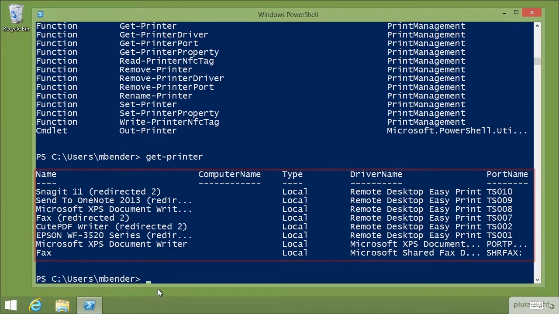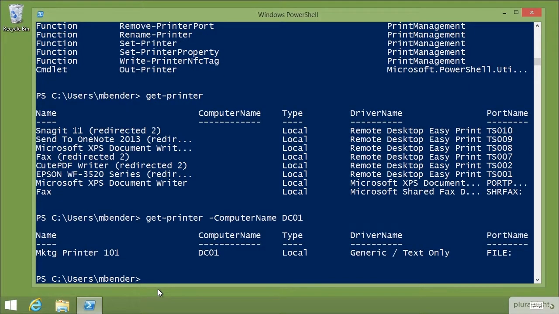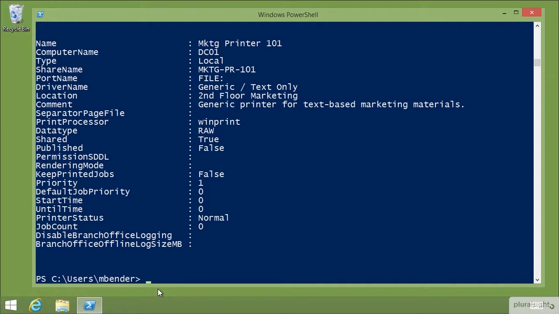since I didn't specify a computer name. So say a user calls in and they don't have a printer that they need, and you know that DC01, your domain controller, is where all the printers are. So to find out what printers are available, I can do a Get-Printer and put in the computer name, DC01. That'll show me the printers that are on DC01. For more information, I can do a Format-List so we see that that has a share name of MKTG-PR-101.